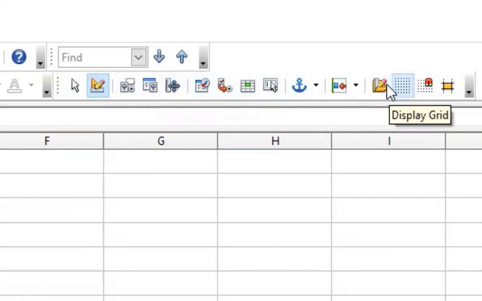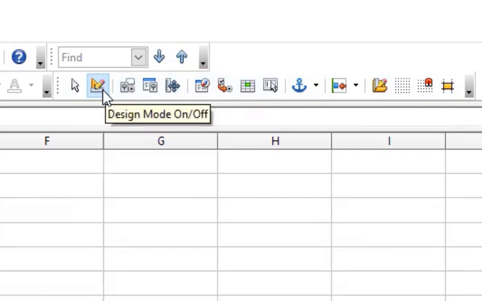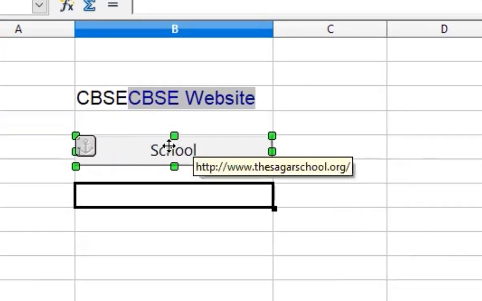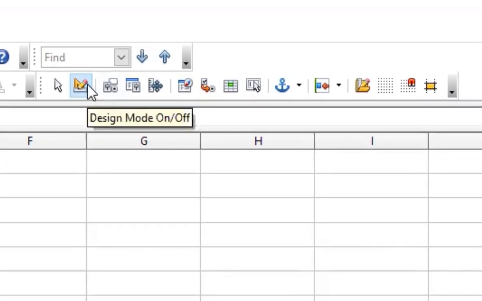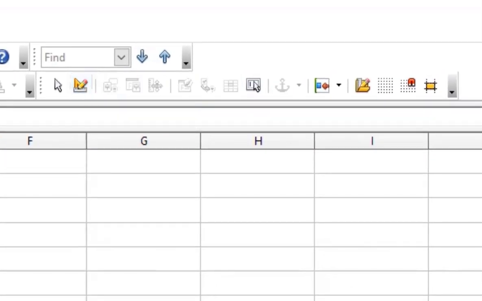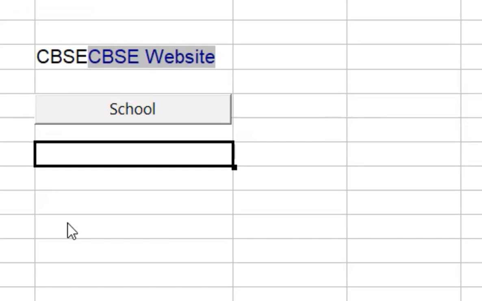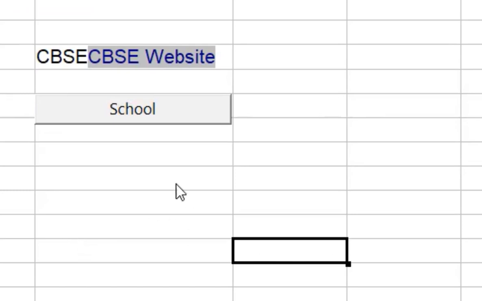From this form control bar, there's one button called Design Mode On/Off. Right now the design mode is on, so it is allowing me to design this particular form. But if I keep the design mode off, it is going to go into the functioning mode, the execution mode. So now let us see both of these hyperlinks.